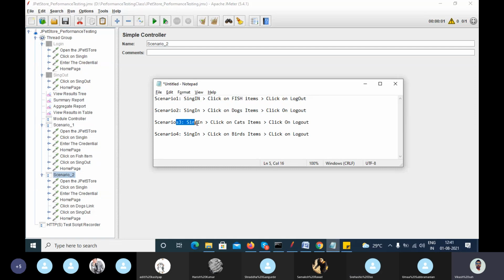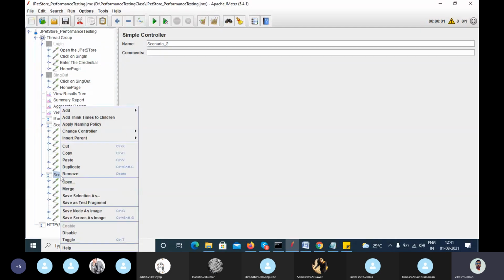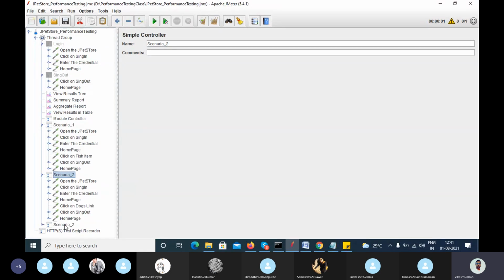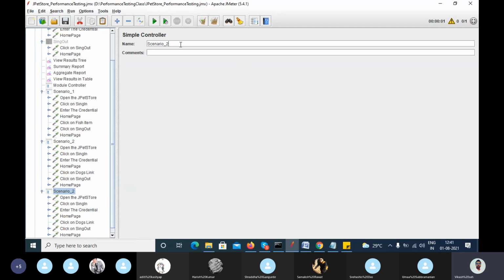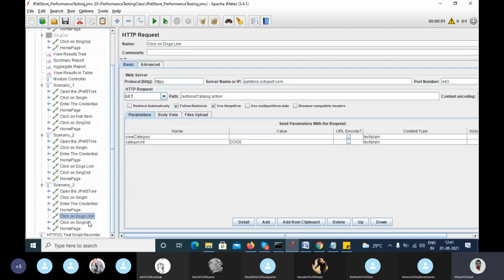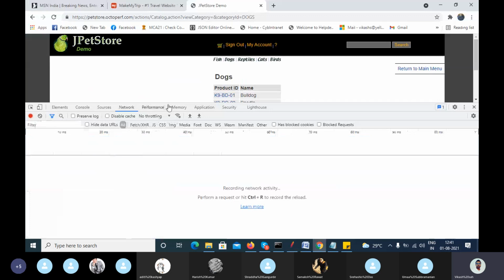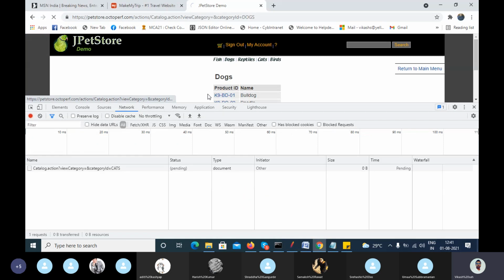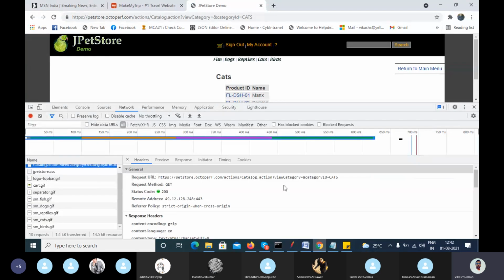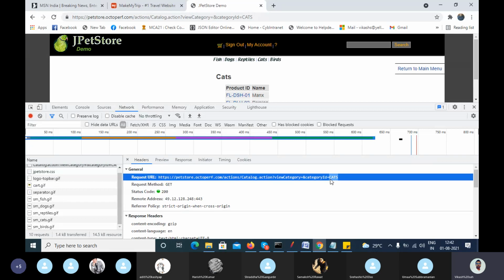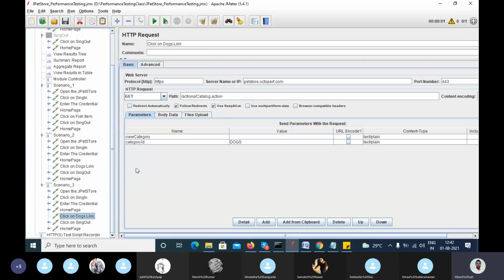Now the third scenario. In the third scenario, I have to click on the cat item. Okay, I will again make this a duplicate. So you can rename this thing as scenario third, and instead of dog, I have to add the cat. So I will go here, clear this thing, and record the cat. You can see it here. I have recorded the cat. You can see, so I have to only change the name here to cats.